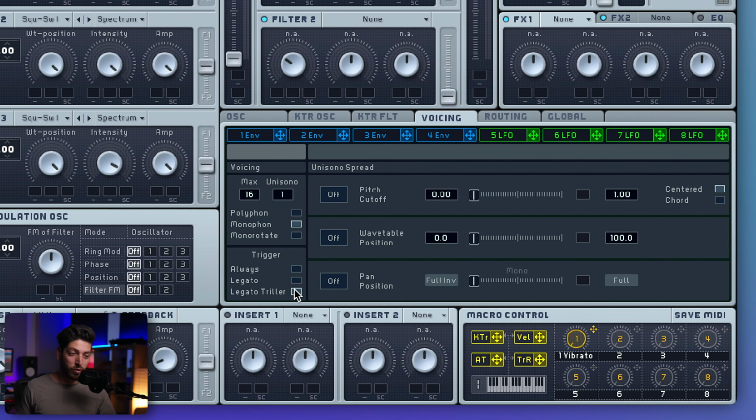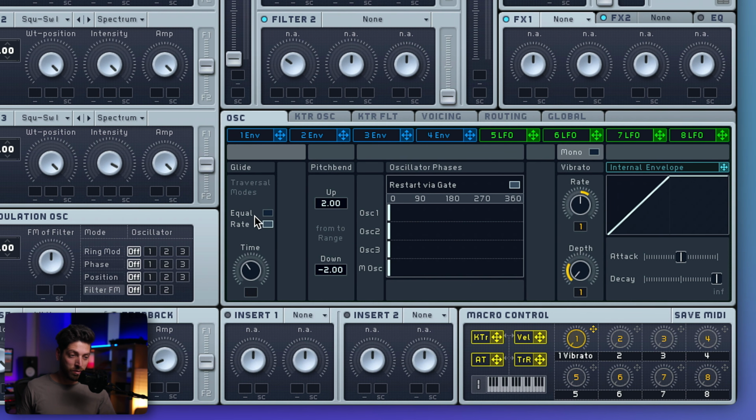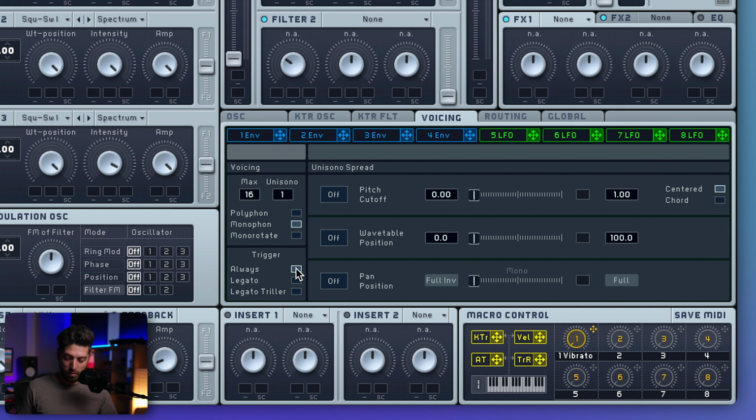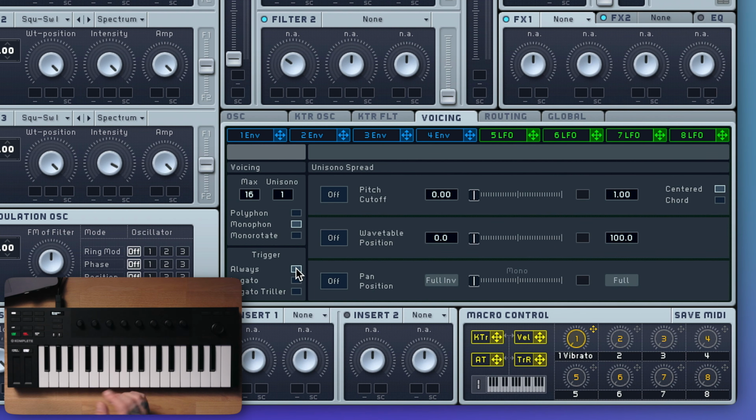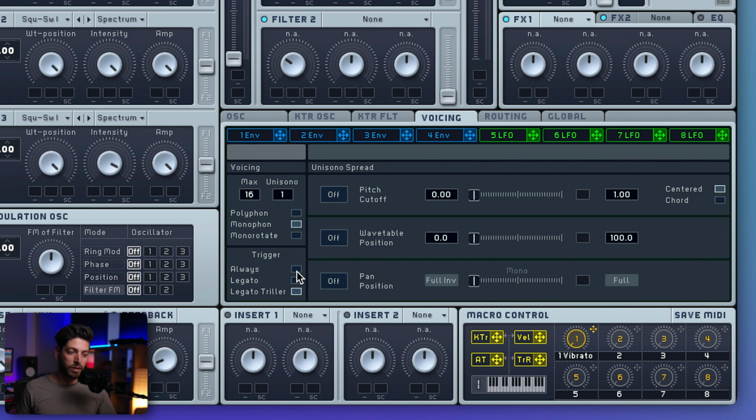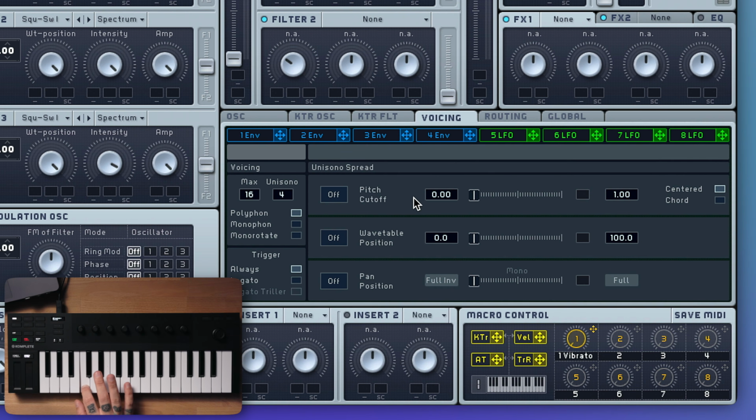You also have legato triller, which is great for doing bends between different notes. So I'm going to turn glide on. We'll just leave this on equal. And now I can let go of a note and it'll bend back to it. This is with it off. See how it stops? This is with it on. Goes back to the previous notes. That's legato triller.